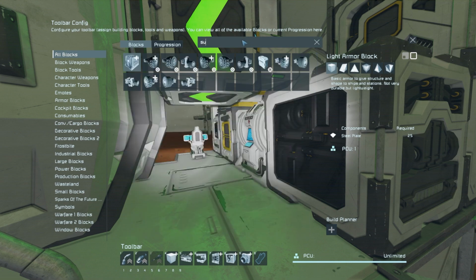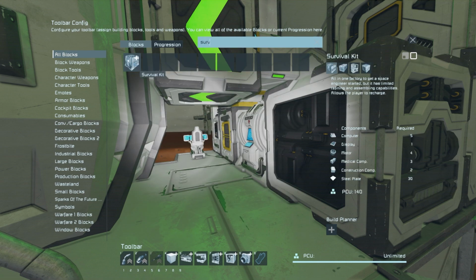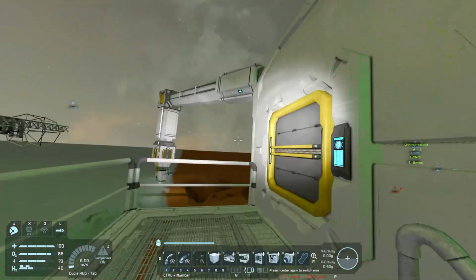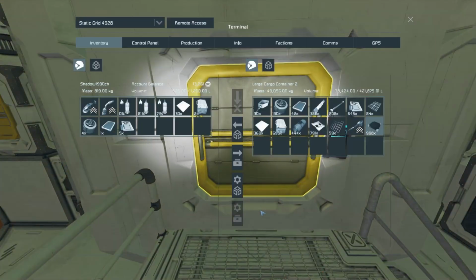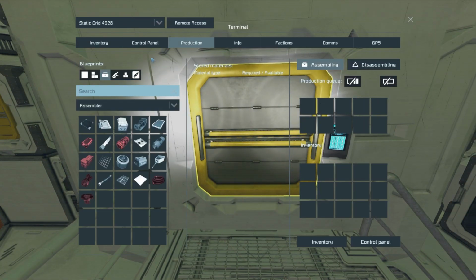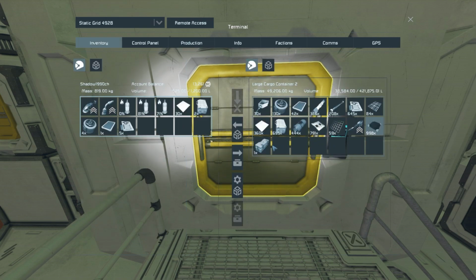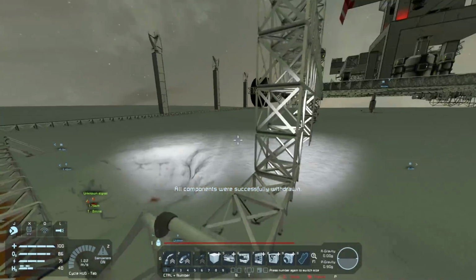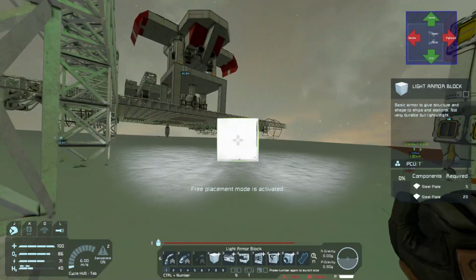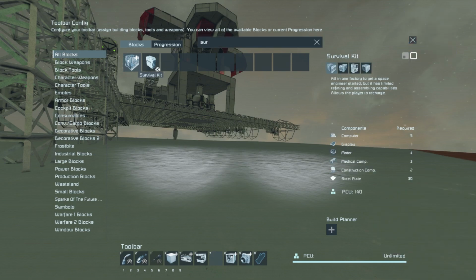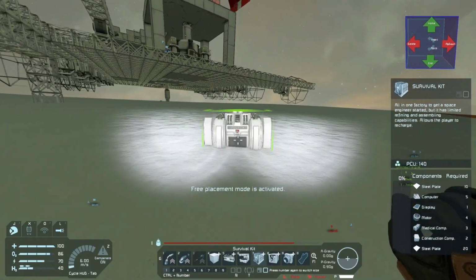Alright, so let me take a survival kit into the build planner. Then we'll take everything that we need. Well, we need 3 more medical components, which we shall make real quick. Boop. There we go. 1, 2, and 3. Okay. Now we have everything for a survival kit. And why do I need that?